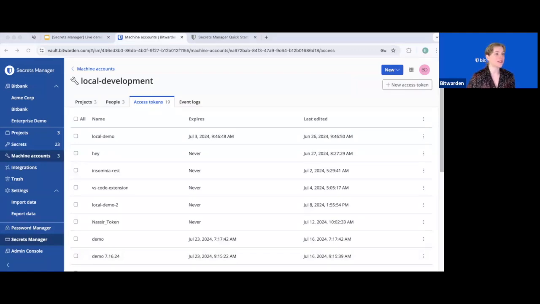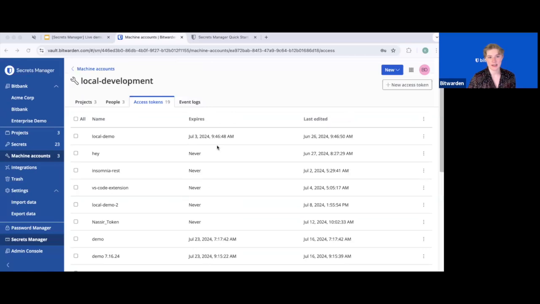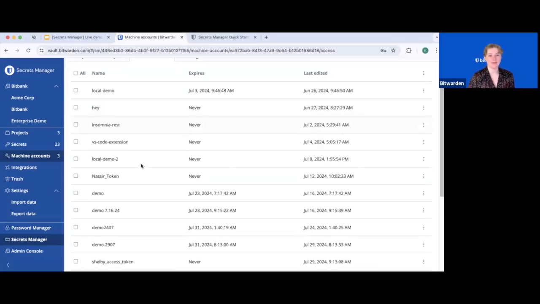We will be actually using this, where is it? There should be, I think it's the local demo. We'll be using that access token that is already set up for our test today.